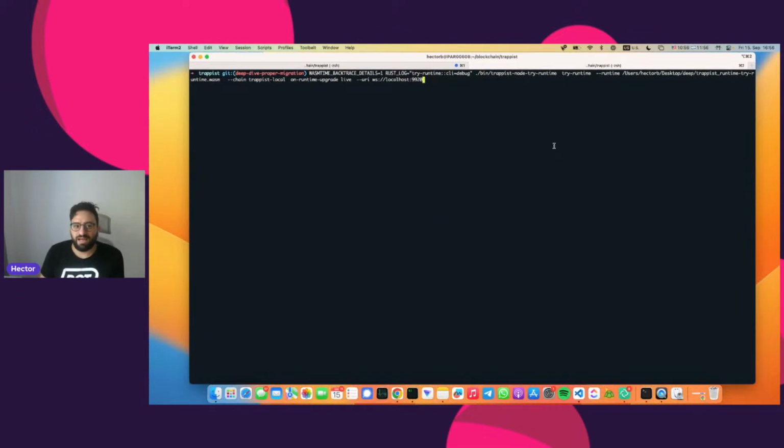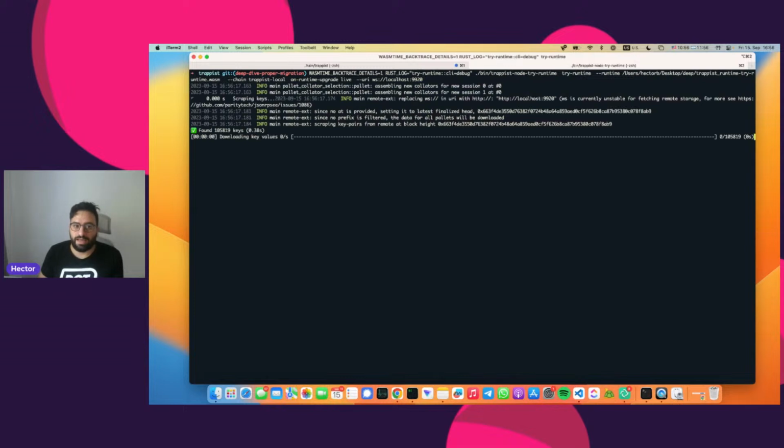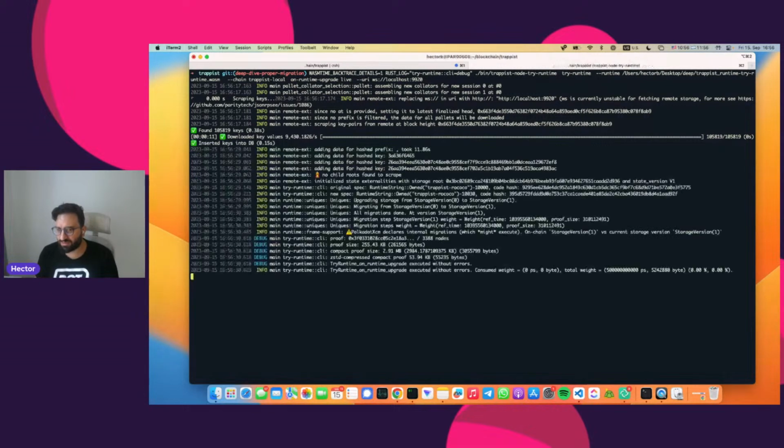For example, I said you need to test this migration. The most important thing when you do a storage migration like this is to test it. All right. So one of the first things we should do, okay, is for example, use try-runtime. The try-runtime detects there is a migration that is going to happen.